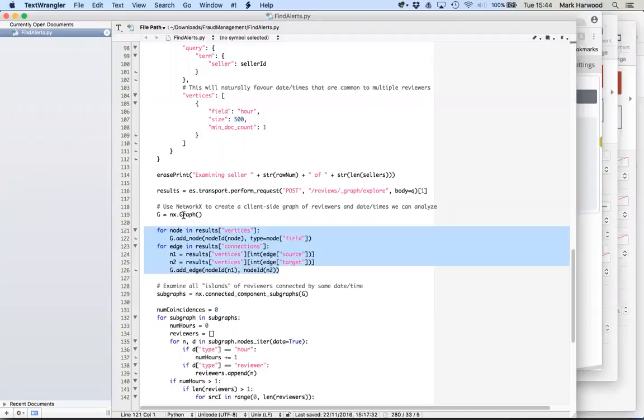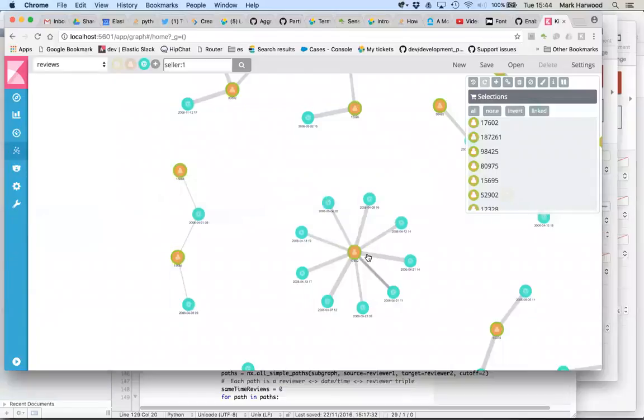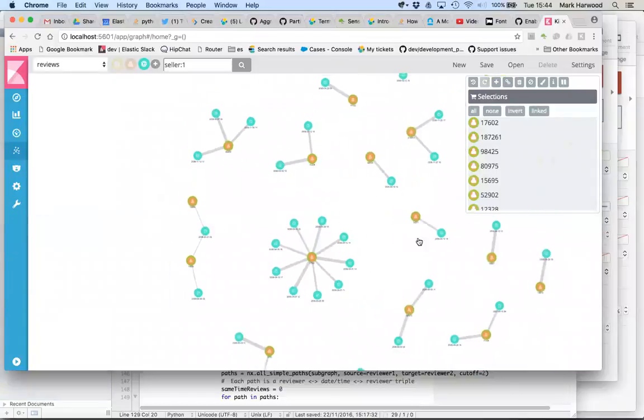Once we've got them loaded into NetworkX in memory, we can then start to break it down into these islands that I was talking about. So there's a function called get the connected component subgraphs, which is just a fancy way of saying get each one of these different islands that we're seeing in the data.